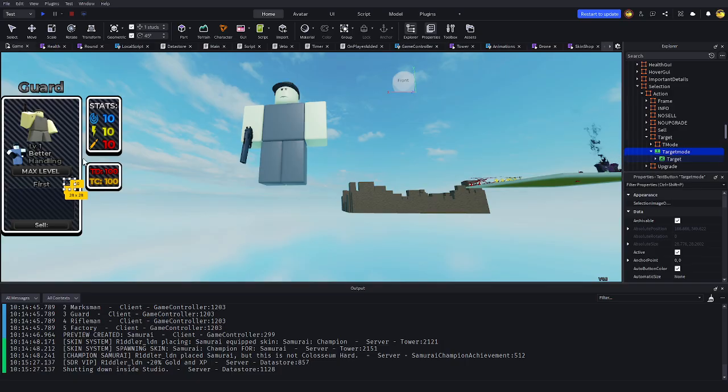Then we have target mode, which is how you switch it, and then target. So target is just an image button, so you can click it and it changes the targeting mode, and that shows. So that's action done. We've done the sell, upgrade, information, and targeting. We've done the level, we've done image, and that. So now we're gonna move on to stats.